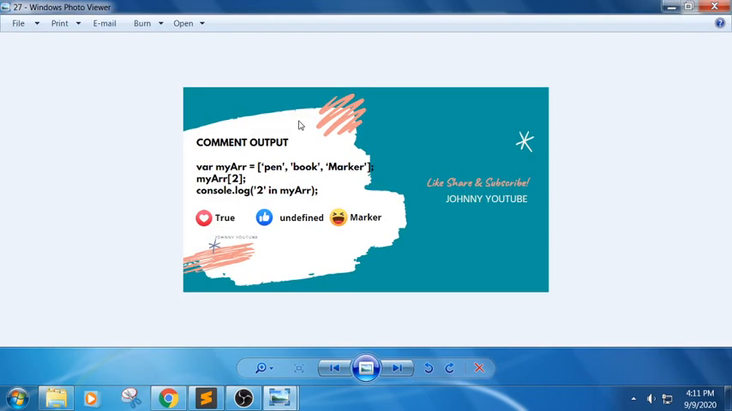Here we are trying to check whether the array element present at that index is present in that array or not. Yes, it is present. 2 is there, so the answer is true.